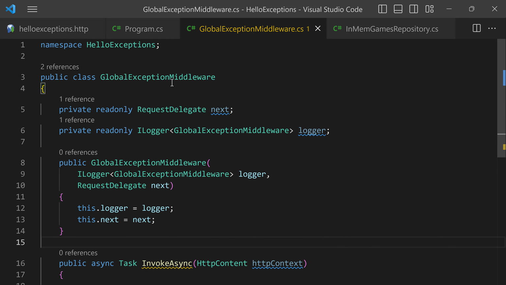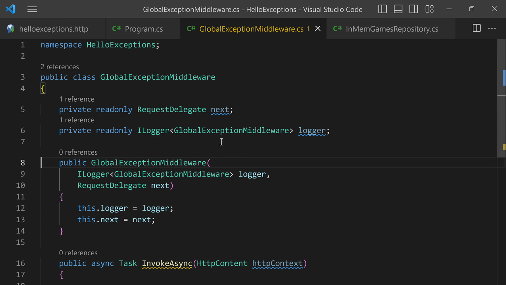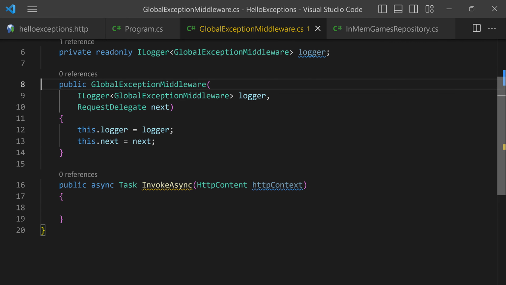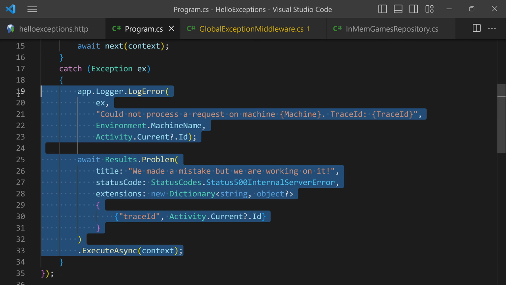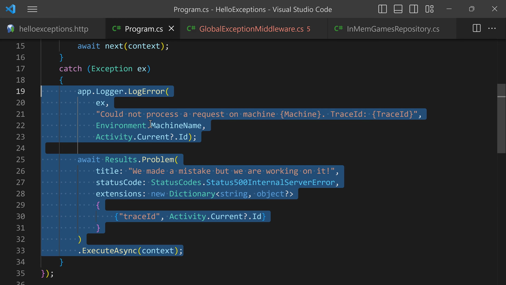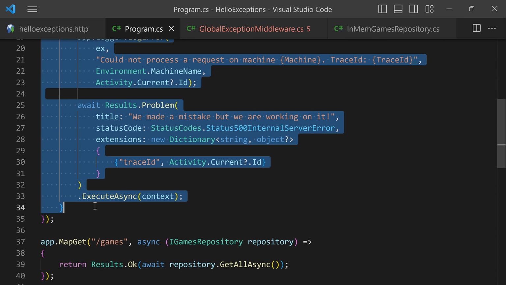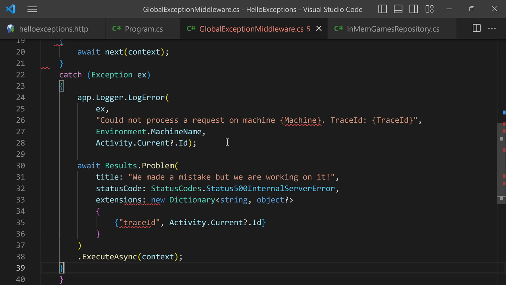This is a standard class. It is not implementing any interface or inheriting from any class. So there's nothing here, it is all by convention, so you have to be very careful about this. Now, what we want to have here is pretty much that code that we had before. So let's copy this code from Program over here. In fact, let's copy the entire thing, including the try-catch, just like that.